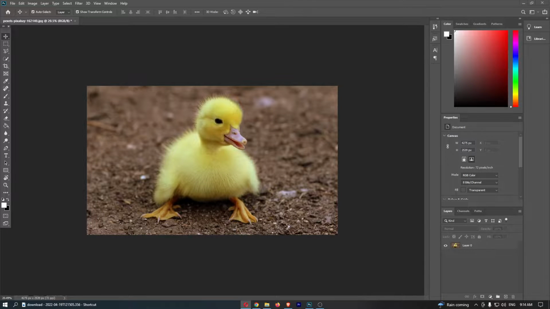How to blur background in Photoshop. Okay, so this video is going to be a complete step-by-step tutorial. If you follow along, by the end of this video, you will be able to blur the background of your image in Photoshop.